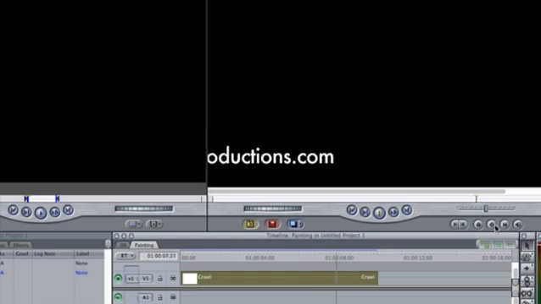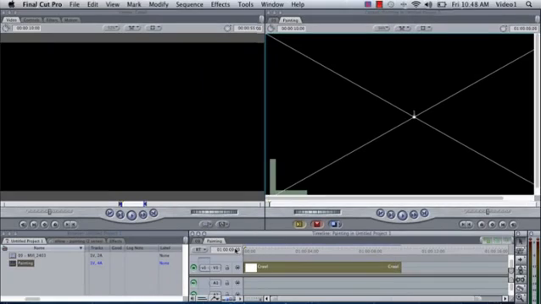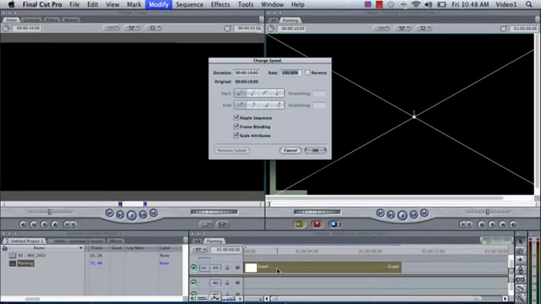It's moving kind of slow. I would rather for it to fly. So, in order to do that, I'm going to hit Command J, and I'm going to speed it up to about 300%.